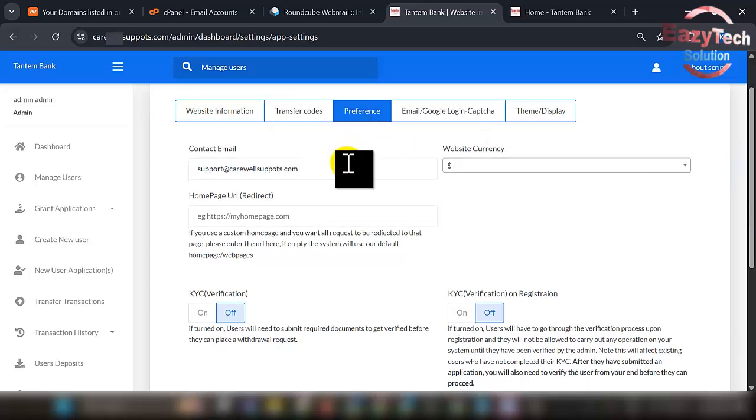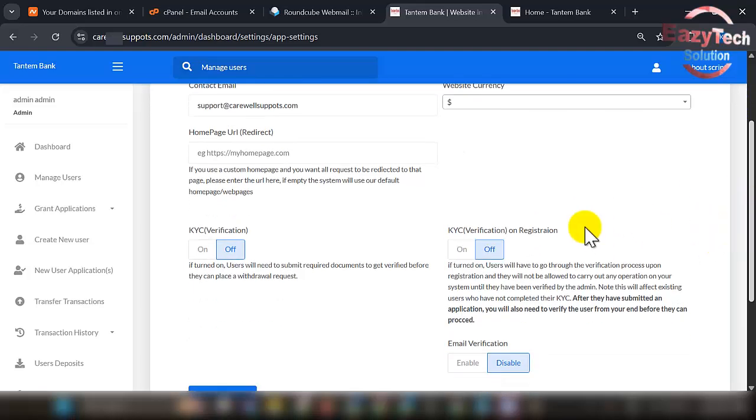Then we have the preference over here. We are going to put the website email address over here. Then we have the KYC verification. You can decide to turn KYC verification off or on. If you turn on KYC verification, users will need to submit the required documents to get verified before they can place a withdrawal request. Okay. And over here we have KYC verification on registration.